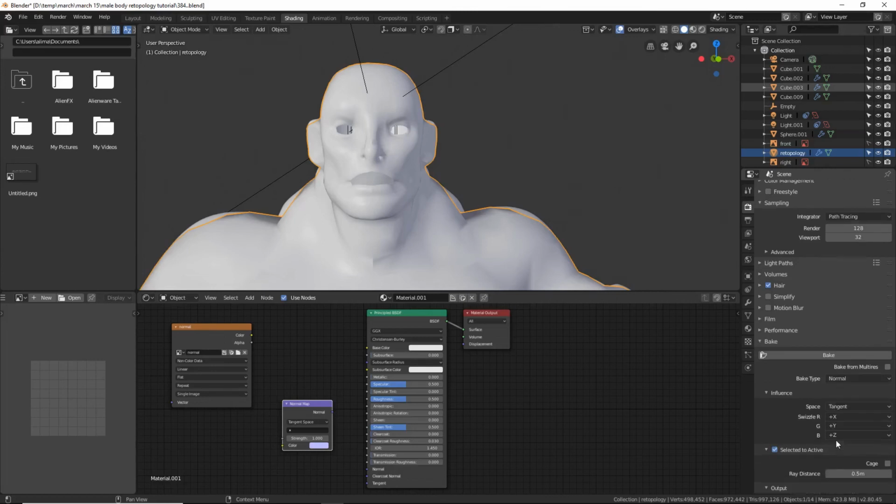When you scroll down, you need to have a check mark next to selected active. Normally this would not be checked. And then for the ray distance, this needs to be set to 0.5.